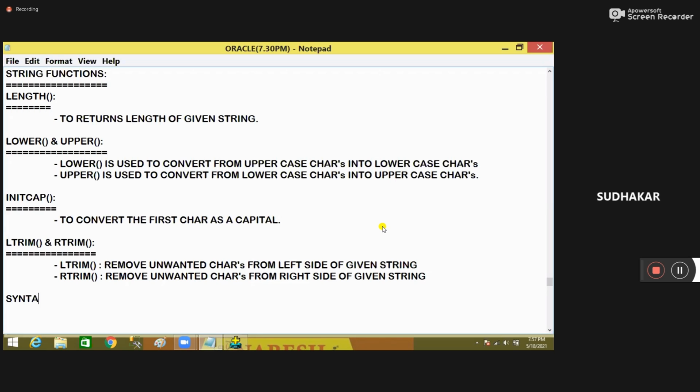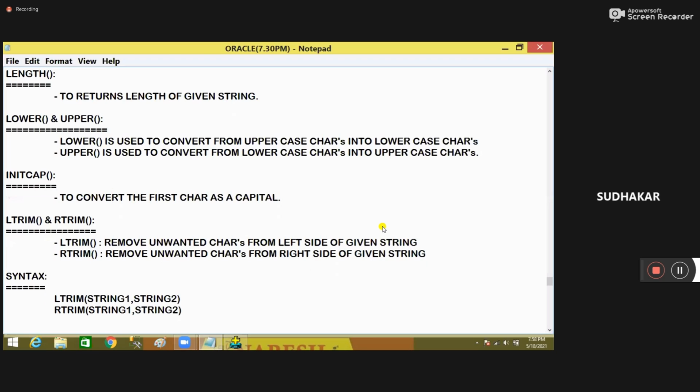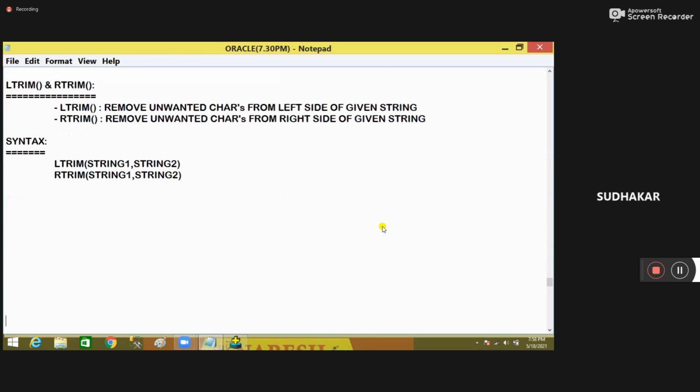Now for the syntax of both: I'm passing string 1 comma string 2 to ltrim, and rtrim is the same, string 1 comma string 2. So these are the ltrim and rtrim functions.